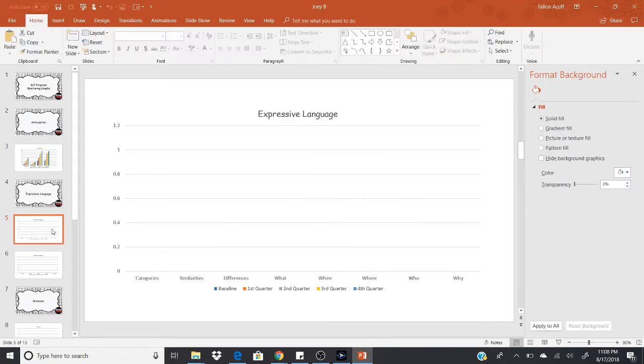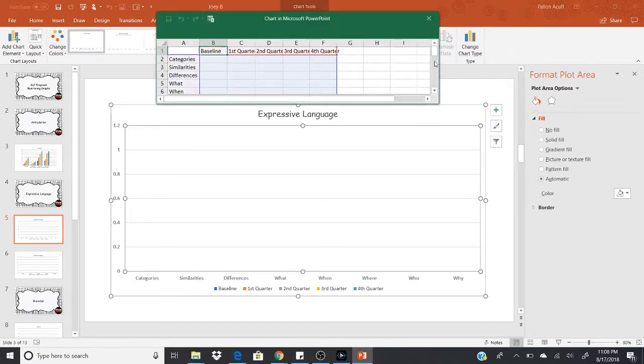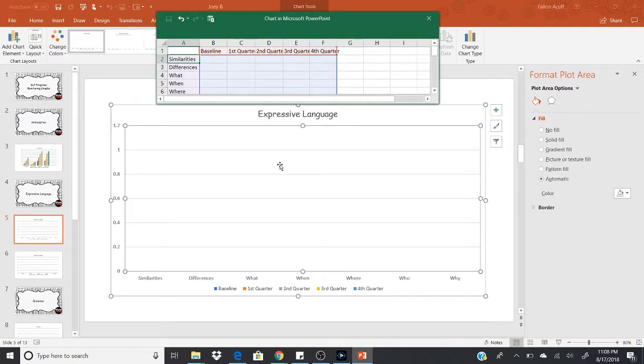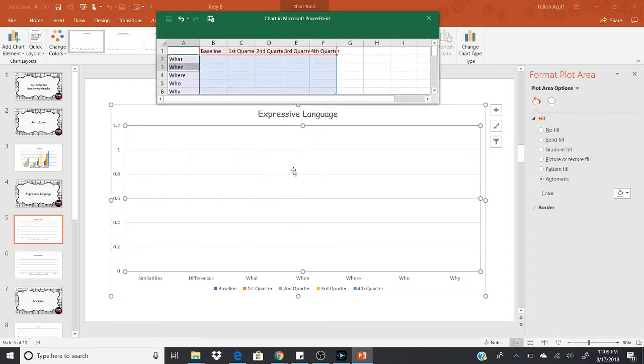All right, so now let's go into expressive language, and I'm going to show you how you could change the things in them. So again, same thing, double click, come up here to edit data. So let's say, for example, that Joey is only working on WH questions. So we're going to click on categories, right click on it, you're going to delete table rows. It's gone. You could also, if you want to delete more than one at a time, click on the first one, hit the shift button, click on the next one, hit delete table rows, and they're both gone. So now all you're left with is the WH questions.